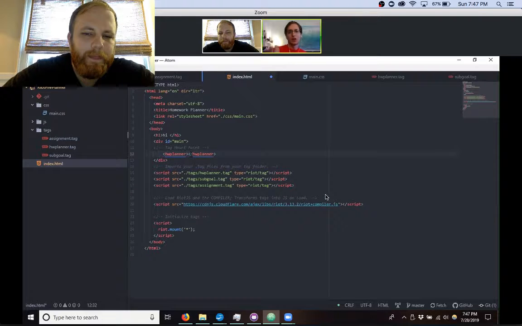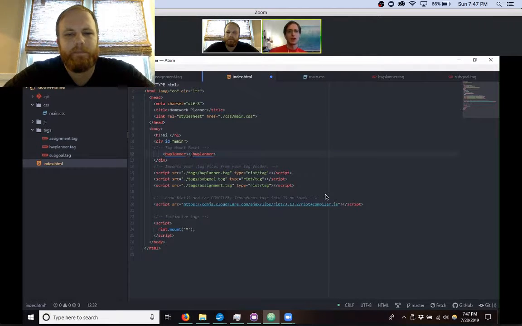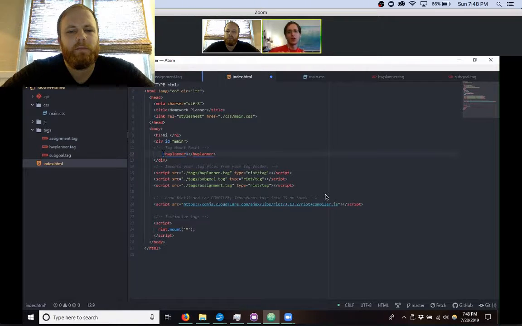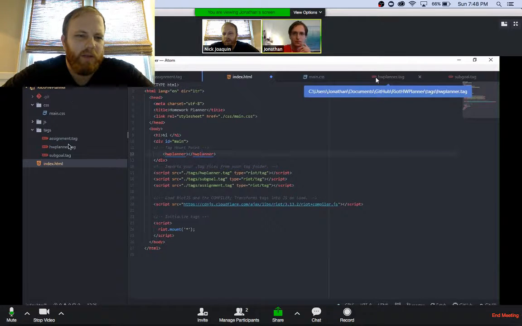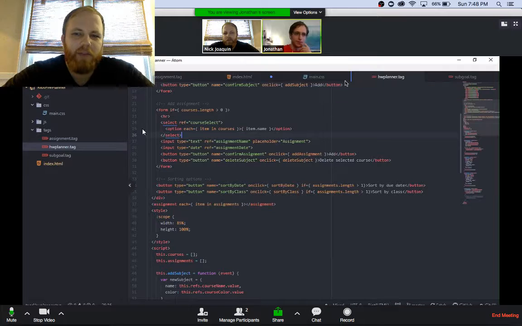One of the cool things about Riot is that it's entirely component based, which basically means that these tags right here are pre-made templates that we have set to have certain kinds of HTML, certain kinds of styling, and certain kinds of JavaScript within them already. You can write those out as entirely different files, which you can see are organized within the project.